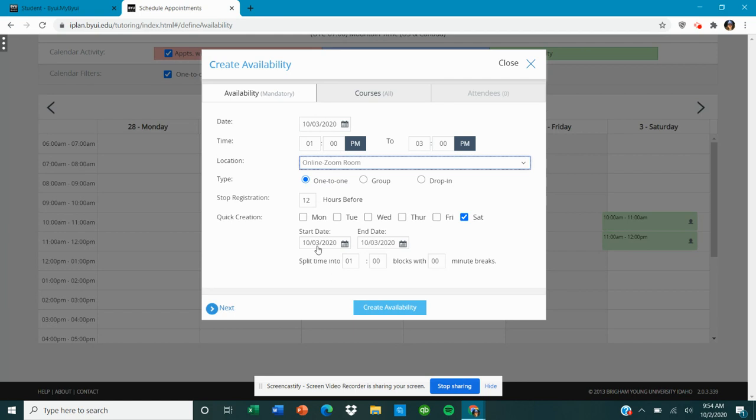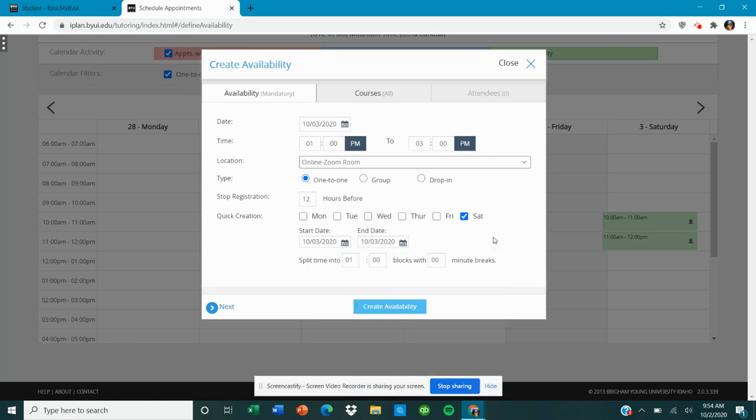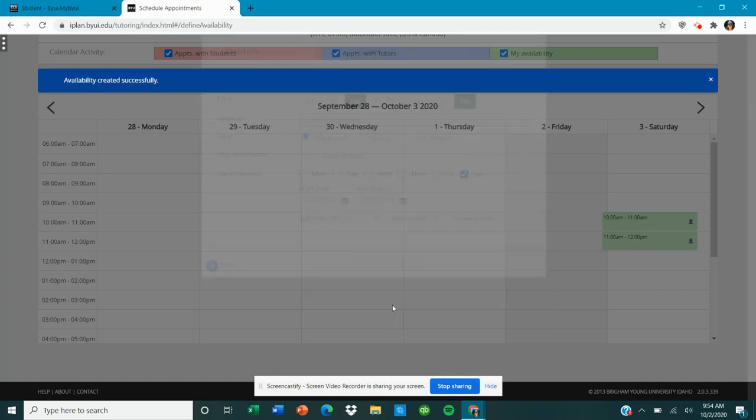Then we have start and end date as the same day. If you are available every single week at those times on that day, you can put an end date for the end of the semester, so that people can sign up for reoccurring appointments. Make sure they are in 1 hour blocks. Then you can put in a break if you want. If you don't, that's fine too. And then we can just create availability.